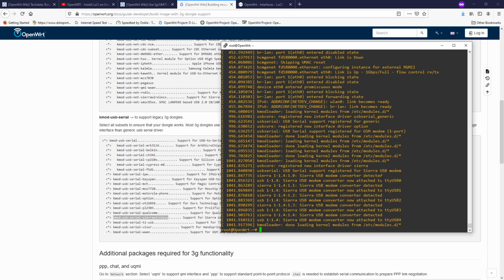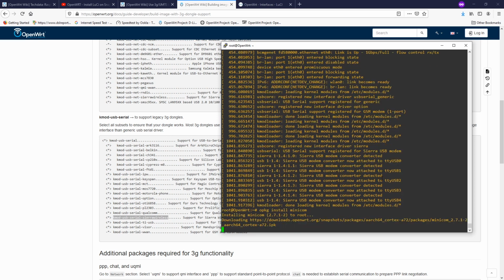So now we will need a package in order to communicate with the modem and see if it is up and running or not. So for this, we will need minicom or any of the packages that you prefer. So opkg install minicom.